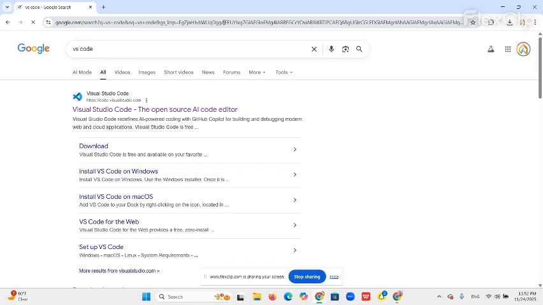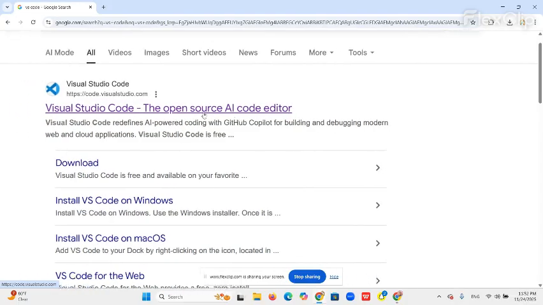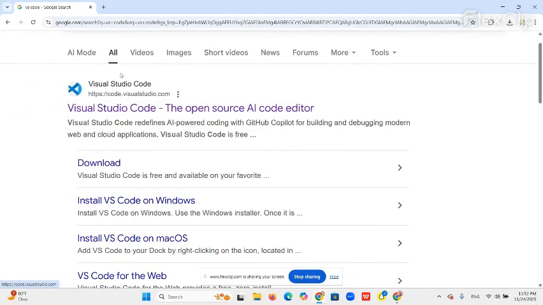Type VS Code and click enter. Once it is loaded like this, we are going to select this first one, written Visual Studio Code, the open source AI code editor. We'll click on it and allow it to load.